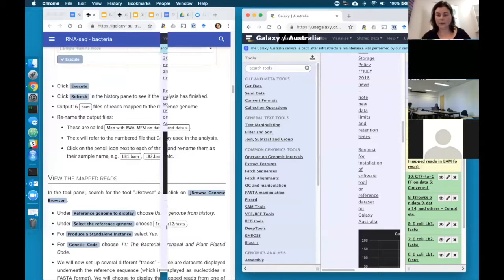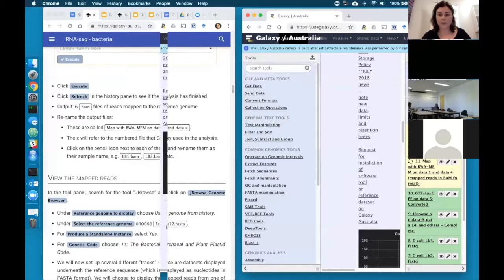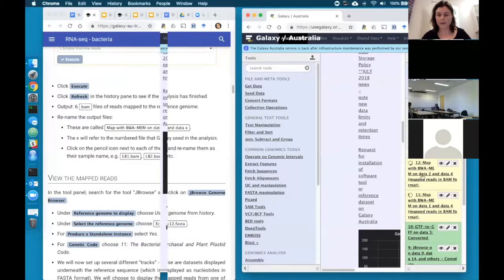So in my Galaxy now, some of my BWA-MEM mapping jobs have started, so they've turned yellow.